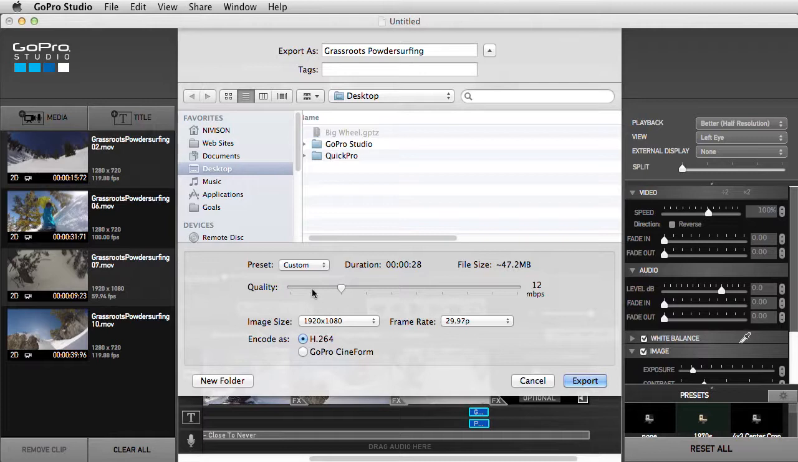If you choose custom, you can select a quality setting ranging from 1 megabit per second to 50 megabits per second. You can also change the resolution or image size and the frame rate. Finally, you can choose to encode the movie as an H.264 or GoPro Cineform. As you're making changes to these settings, you can see your final file size here.